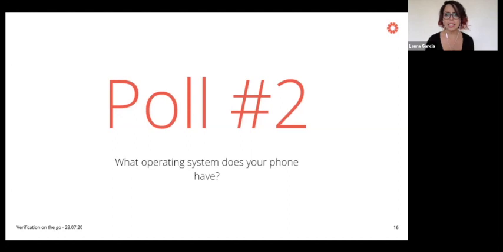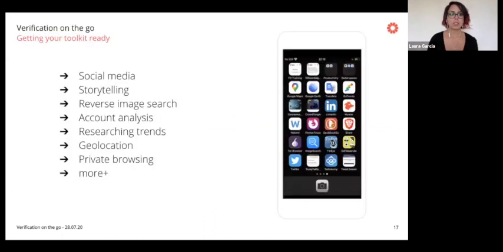Okay, so predominantly iPhone users and a couple of Android users. Well, I'm going to be doing this on my iPhone, but I have practiced a lot on a Google Android Pixel. So I'll answer your questions either way, but that helps me keep track. So getting your toolkit ready is about thinking, what are all the apps that I'm going to need?